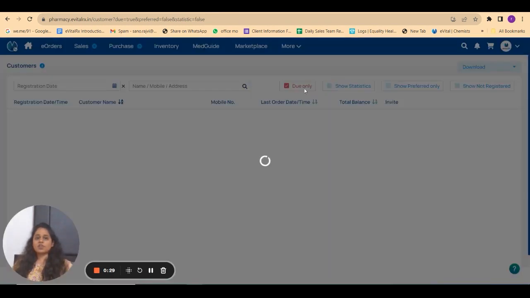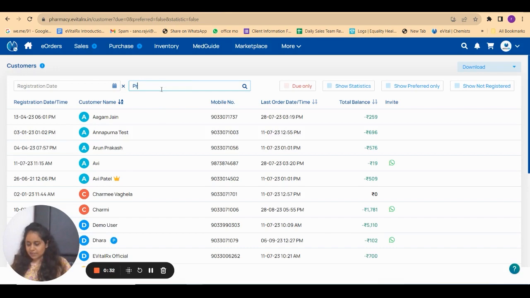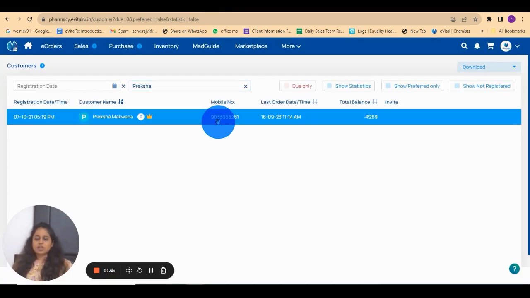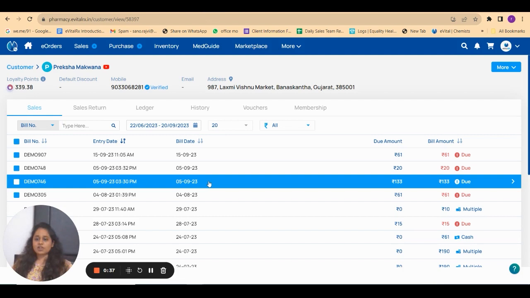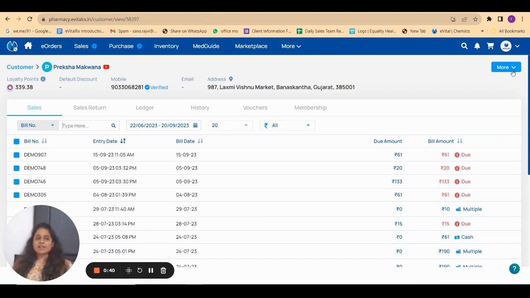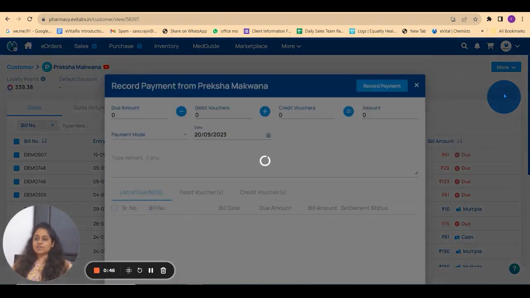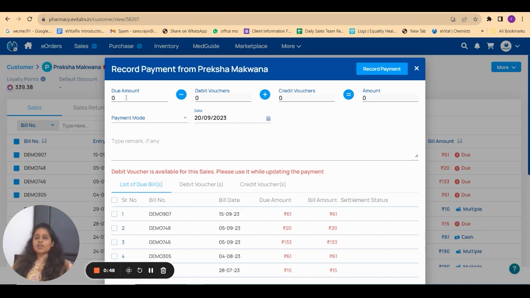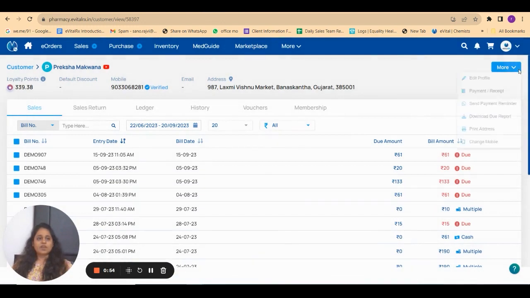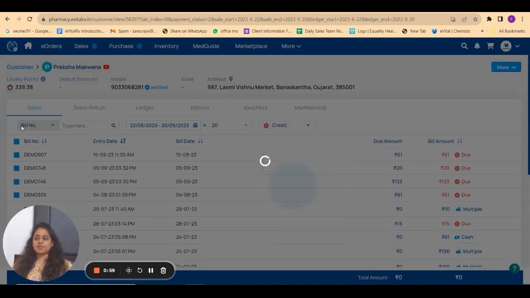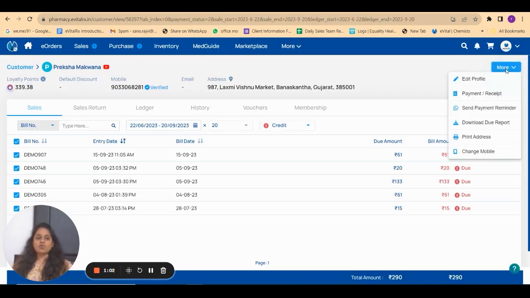Now if you want to search for a particular customer, you can write that customer name over here and click on that customer name. Here you can check out that customer's profile. On the right hand side, from more, you can edit the profile of the customer. You can click on payment receipt, so when any customer is paying you, you can write that amount, select payment mode and click on record payment. After that, you can apply the filter of credit, select those invoices, go to more and select the send payment reminder option. So you can send all the invoices to the customer.